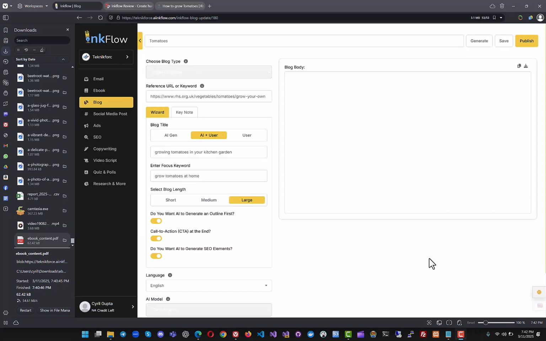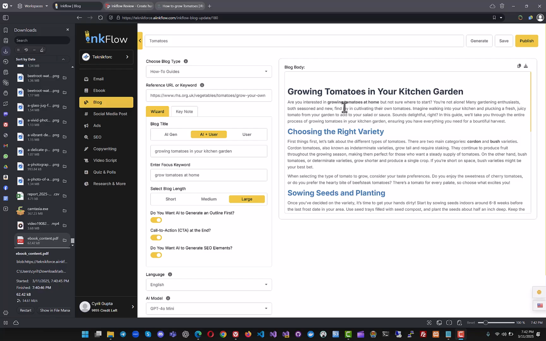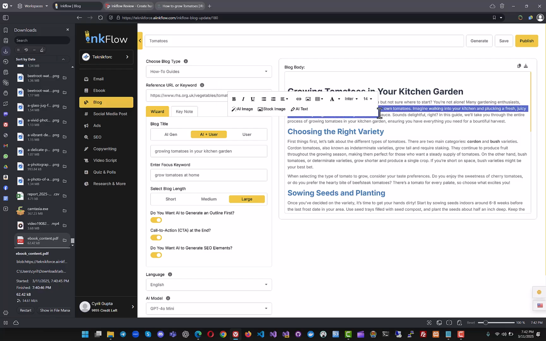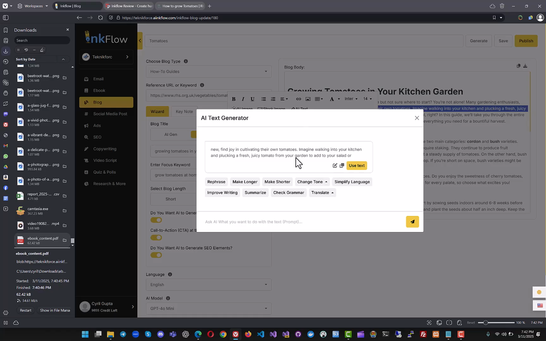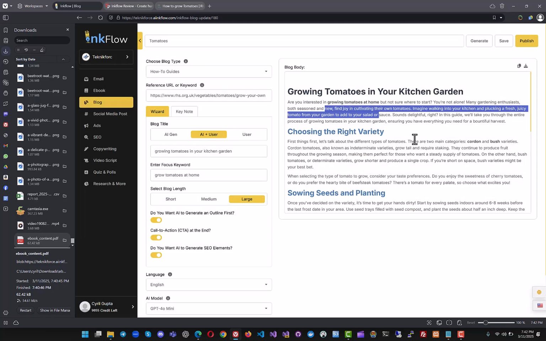All right, so I see the article. I see the blog article now. Growing tomatoes in the kitchen. It's actually made the keyword bold. There is a formatting toolbar, so you can change things. You can use stock images or AI images, and you can rewrite the content. So that's a good thing, actually. You've got an inbuilt editor out there which is looking cool.